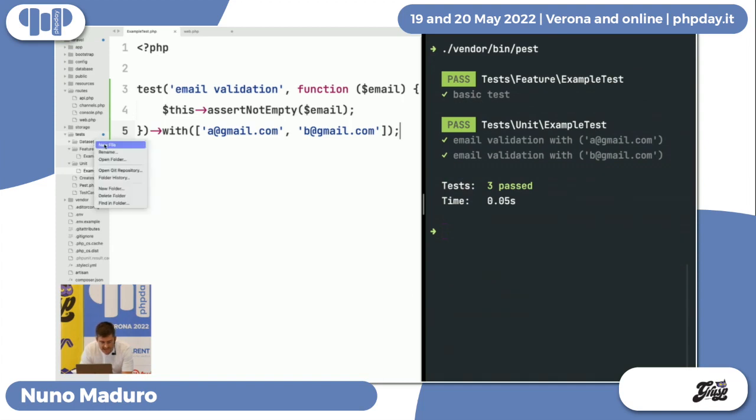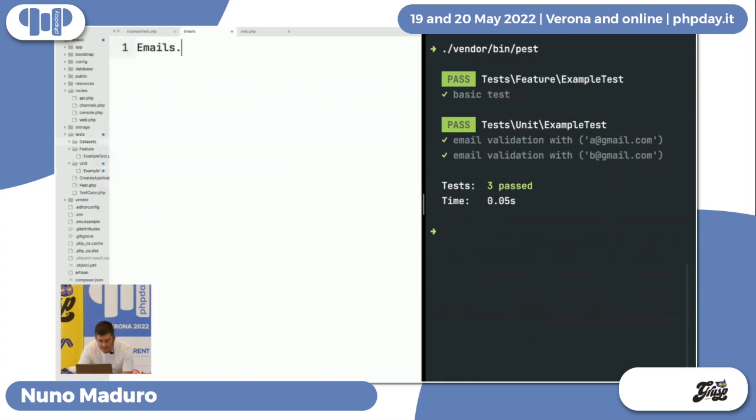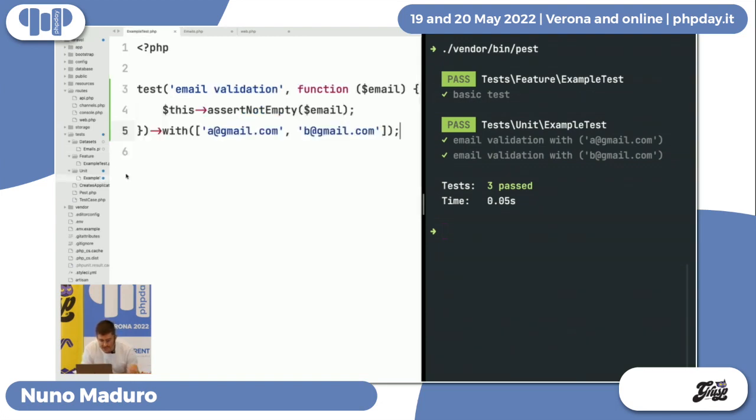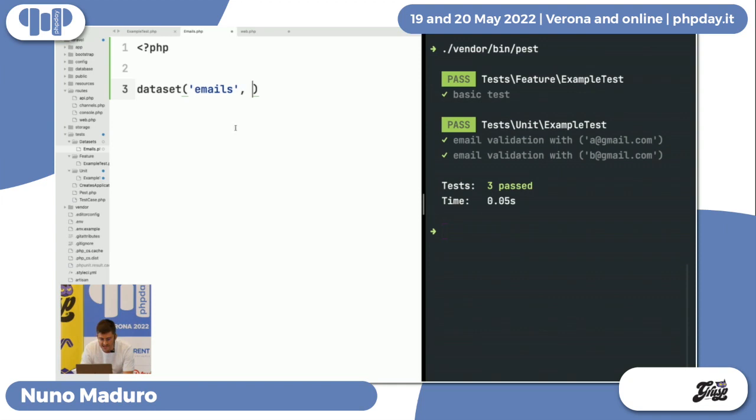Once I create the folder datasets, I can create a new file with the name emails. Within emails, I'm going to open a PHP tag, the one we love the most, and then I'm going to type dataset, pass an ID, which will be emails, and within this dataset specification, I'm going to get back into my unit test and copy the content of this array of emails. I copy it, I go back to dataset, and I'm going to say, all right, when somebody asks for a dataset with the name emails, just give back this array of data.